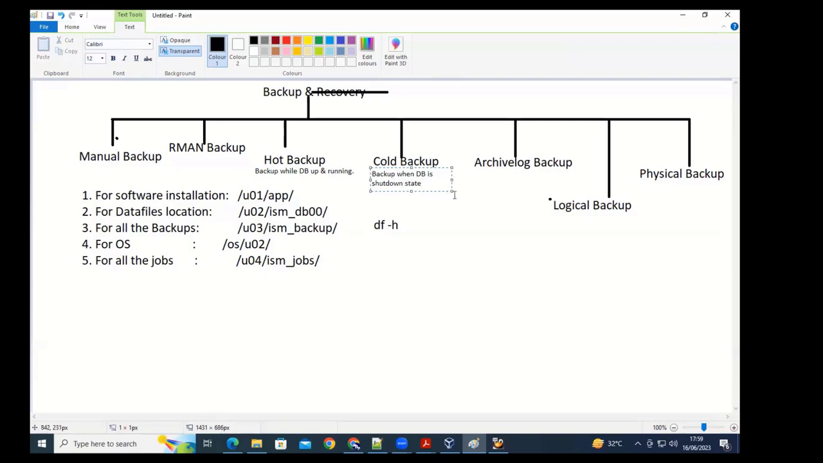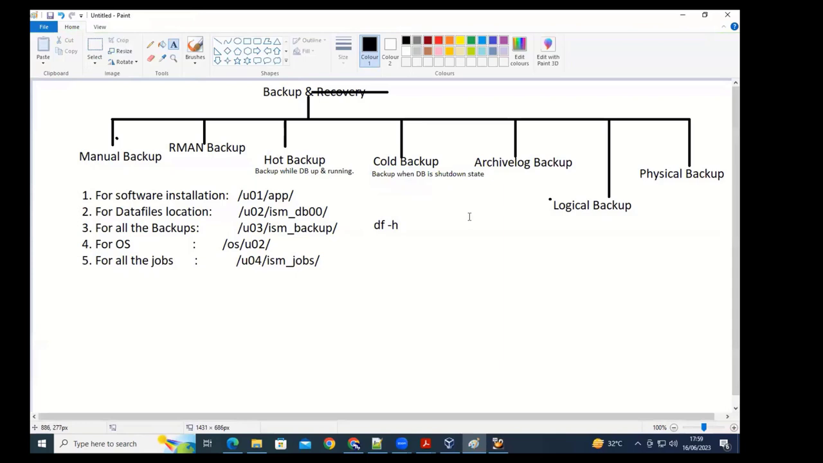Okay, that is known as cold backup. Make sense? Yes. Shutdown means closed. Then we are taking backup, that is cold backup. Archive backup is also self-explanatory, where we are taking the backup of only archive log files. Now, what are archive log files?